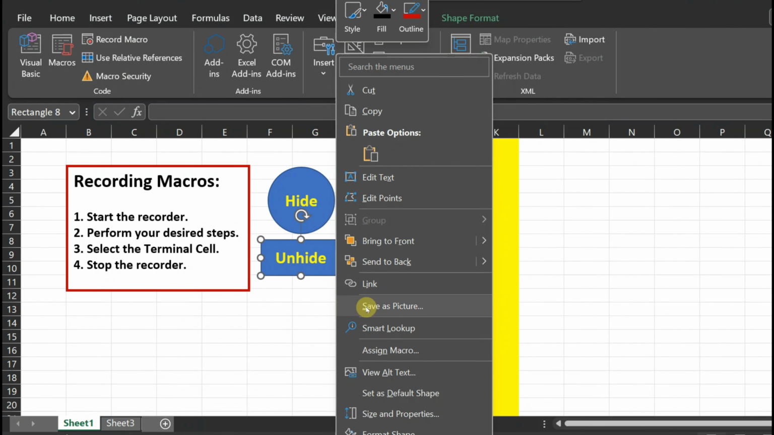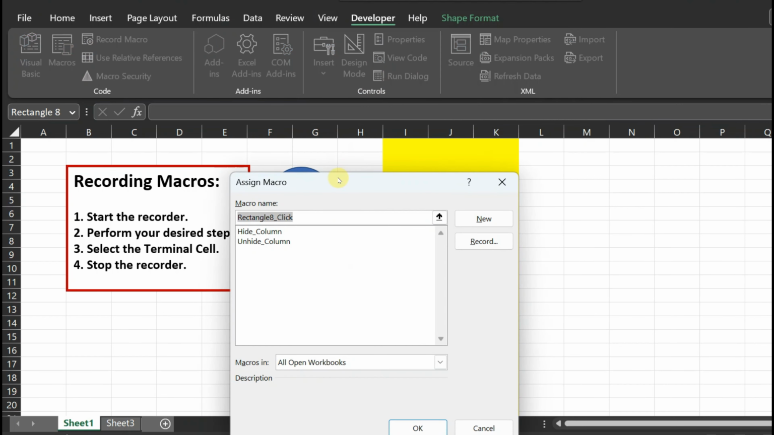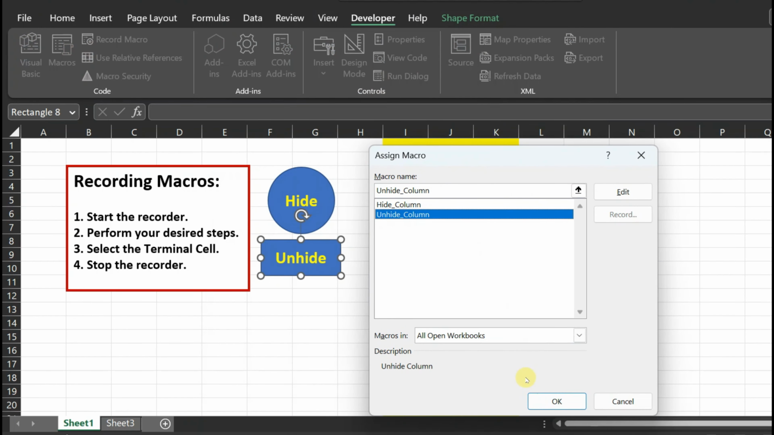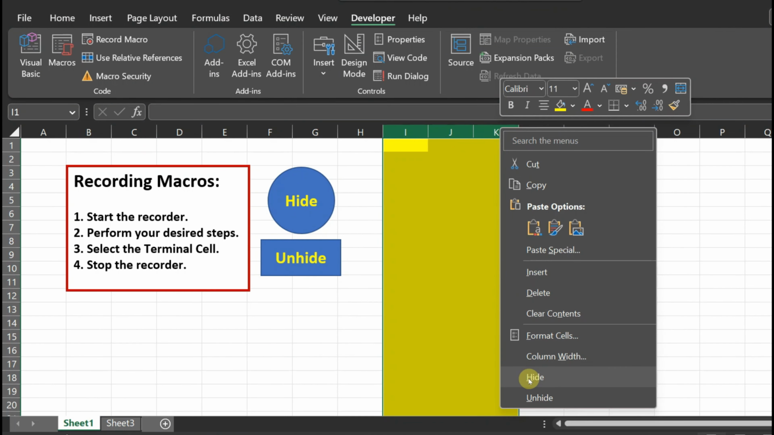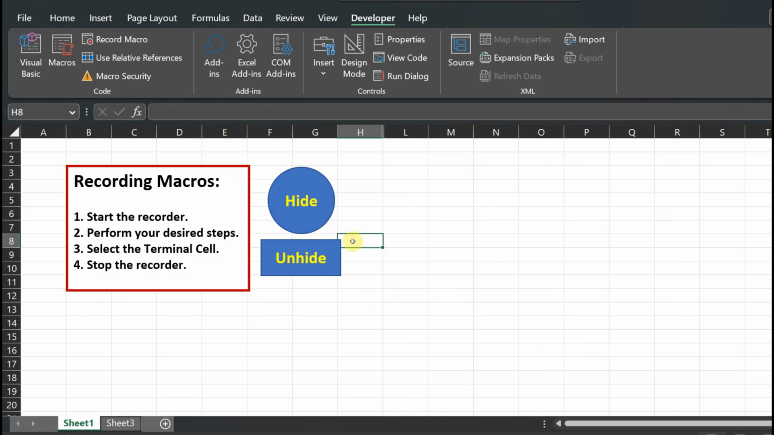Now let's assign the recorded macro to unhide. Let's use this one and then OK. There you go. So let's hide this one first. Then let's check if the recorded macro is working. We are going to unhide the three columns. There you go. So we have I, J, and K, and then we are now on A1 cell. Let's try it one more time. Hide and then unhide. There you go.